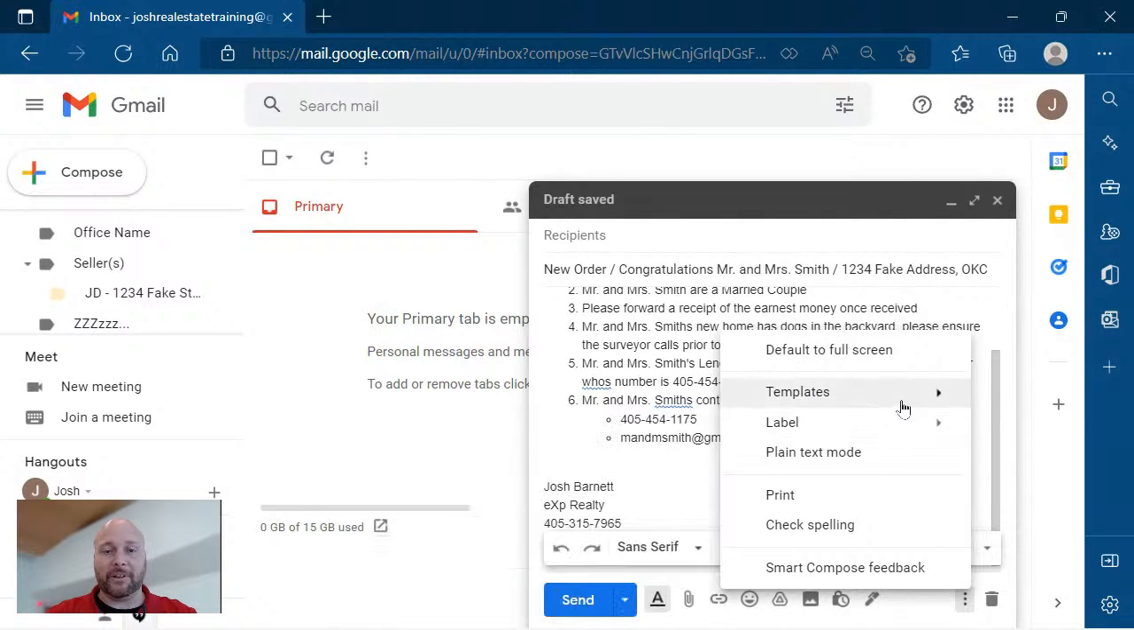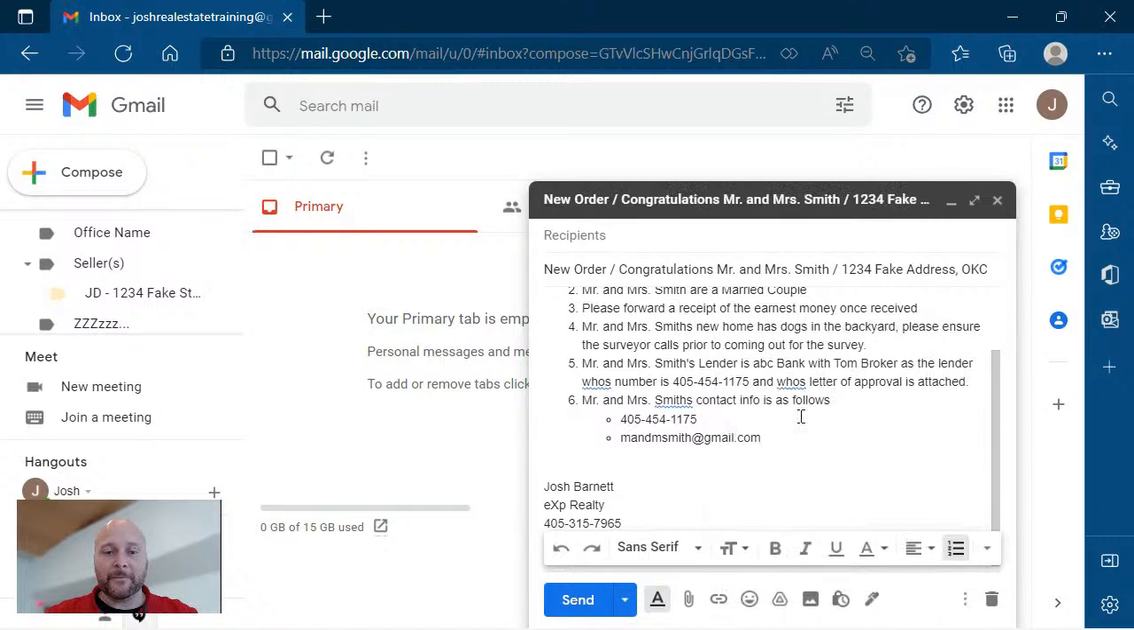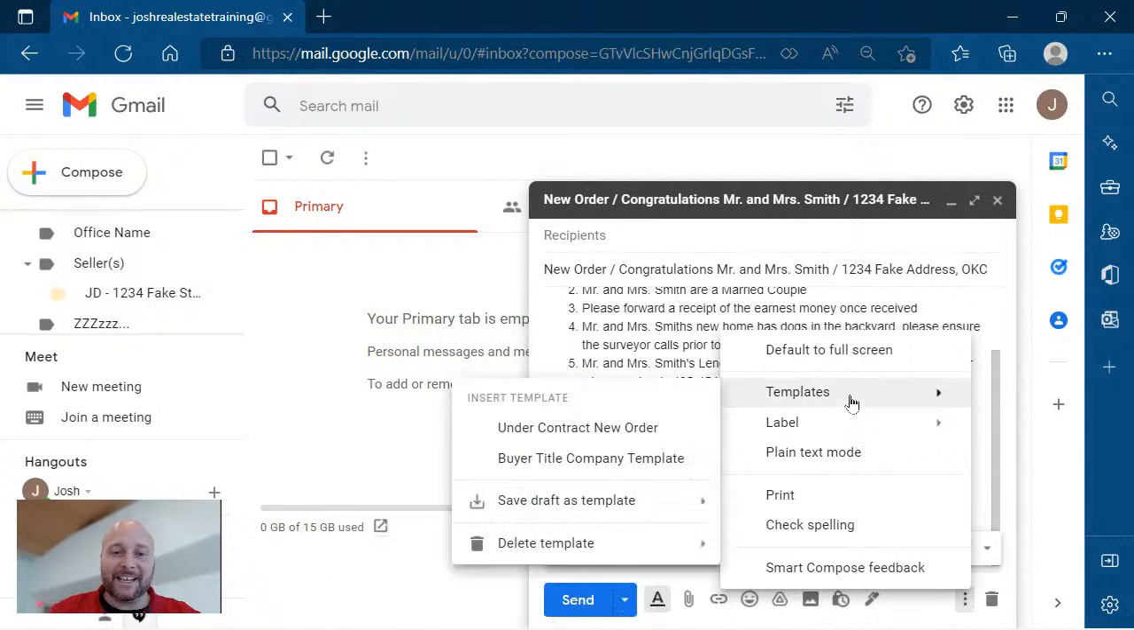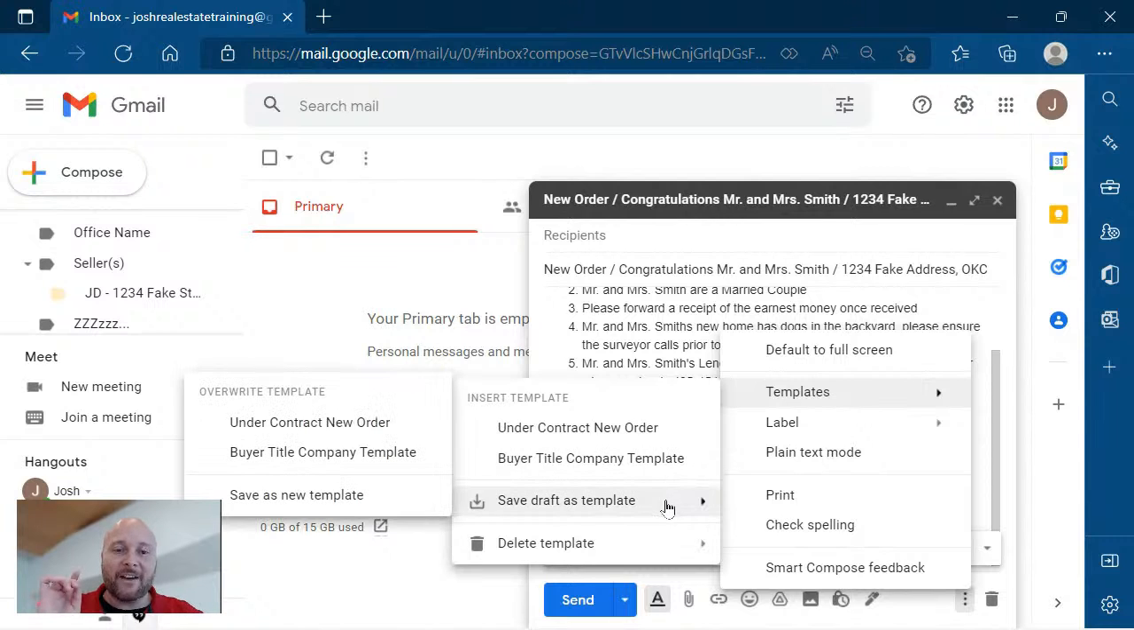Go over here to templates. So you see what I did right there? Go down to these three little dots next to the trash can. Don't hit the trash can. Oh my goodness. If you hit the trash can, you got to rewrite the whole thing. Don't hit the trash can. Hit the three dots. Click on it. Scroll up here to templates. See that? Scroll up there to templates. Scroll down to save draft as template. And then scroll over.